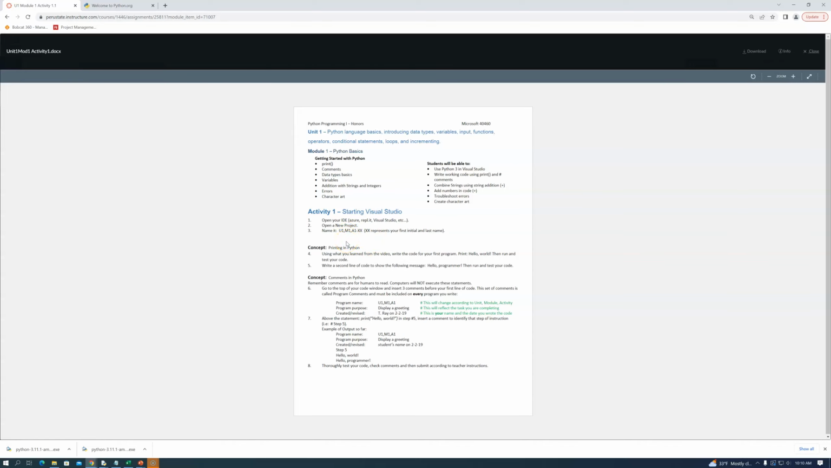All right. So our first program is: write code for your first program, hello world, then run and test it. Write a second line of code to show the following message, hello programmer, then test and run your code. Comments are for us to read. They won't execute. Make sure you put them at the top. Should have at the beginning, program name, when you revised it, your date, and your name in here. That way, I can see who it is and when you revised it.